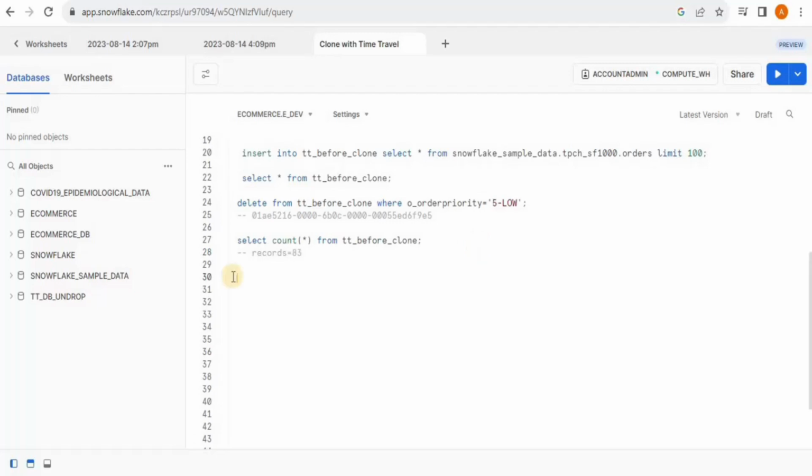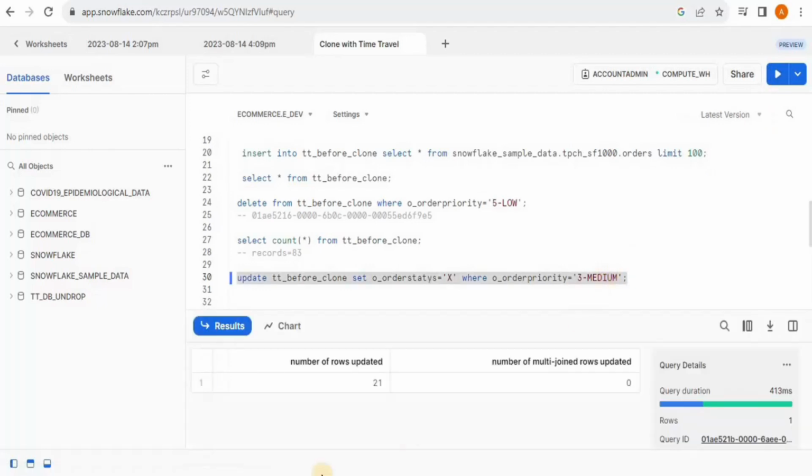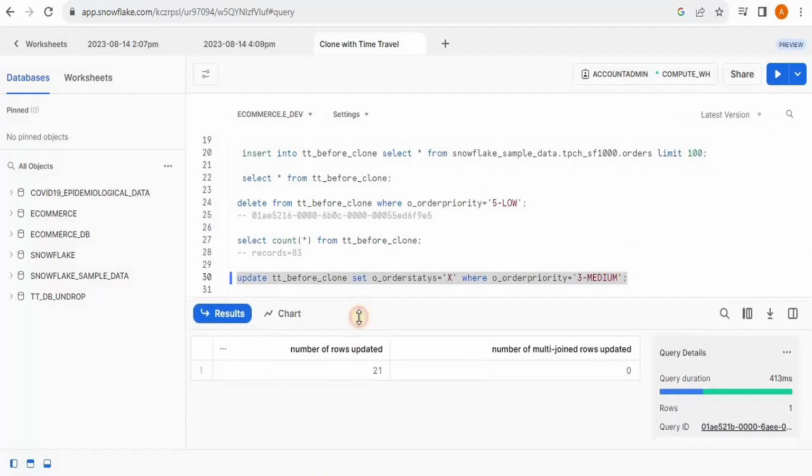Let's move one step further. Now I am going to update some records from the table, and for that I am going to use this query: update table set O_ORDERSTATUS equal to X, where the order priority is 3-MEDIUM. Okay, let's execute the query, and you can see that a total of 21 rows have been updated.